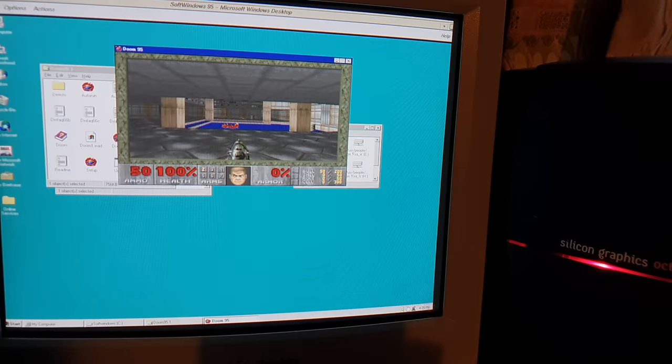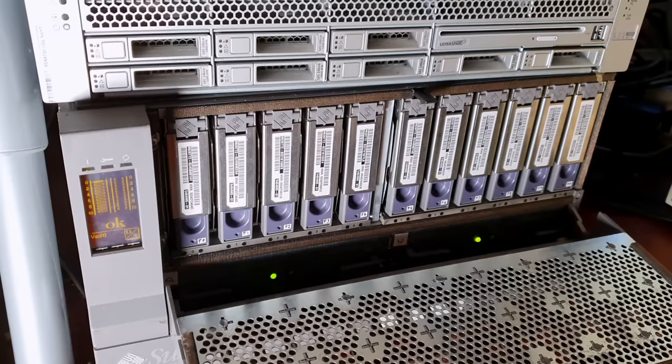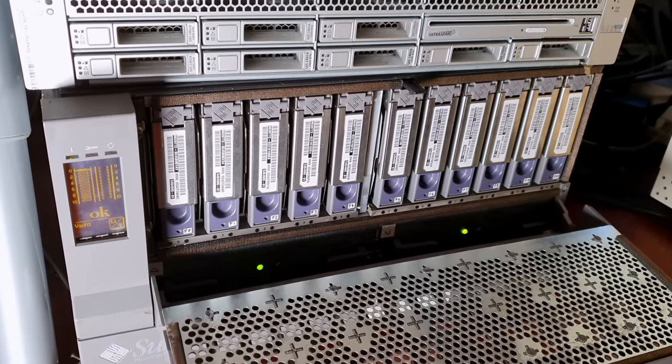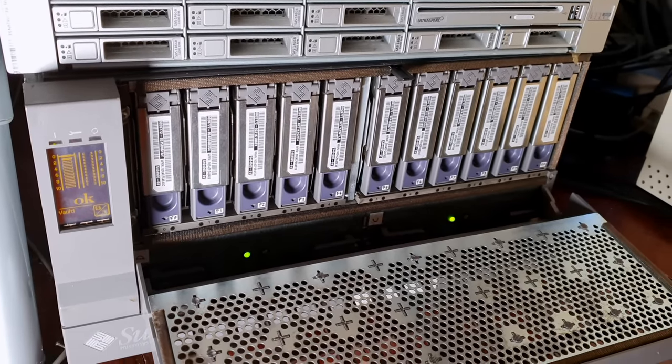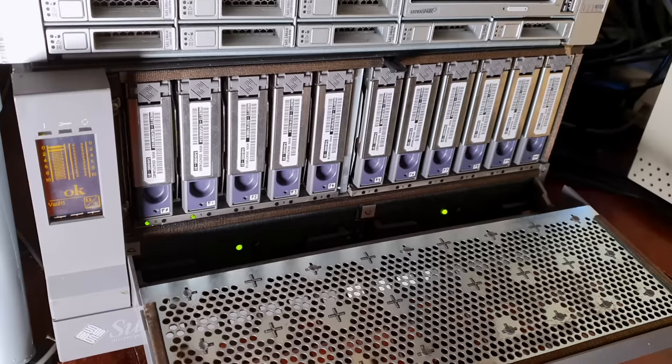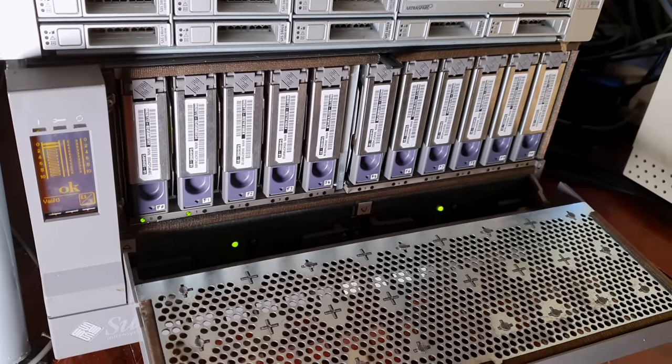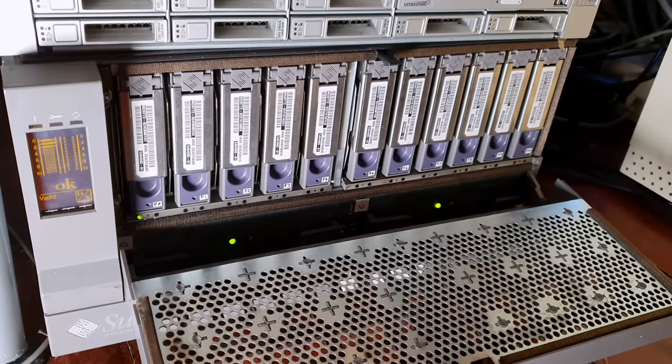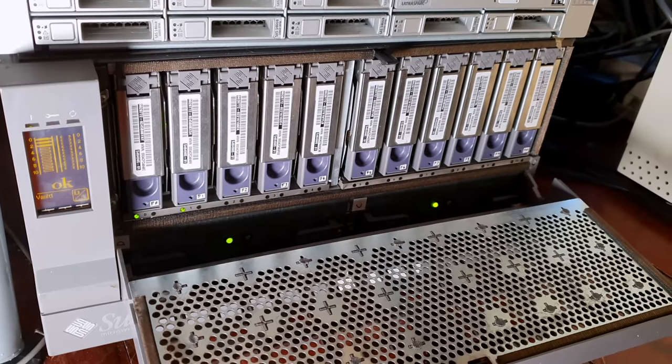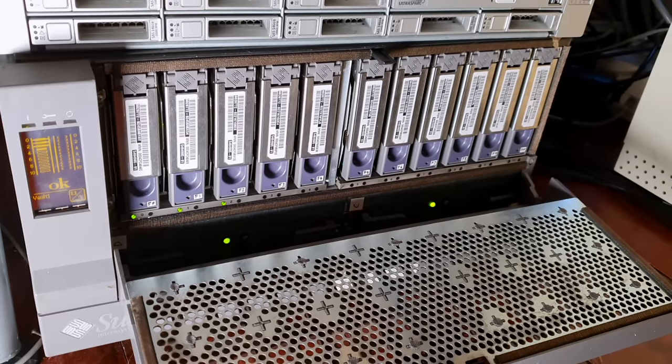Now, let's see this machine running as a video editor, as that's what this particular Octane was used for. First of all, we have to start the fibre channel storage array. This incredibly noisy box of SCSI disks is essential for making Flame work. As you can probably imagine, raw video footage takes an incredible amount of storage, particularly for the time, so video was stored on these large fibre channel arrays.